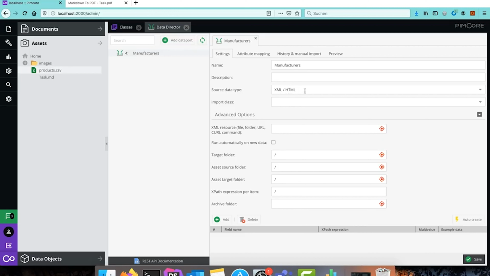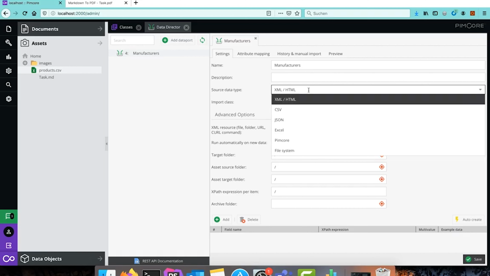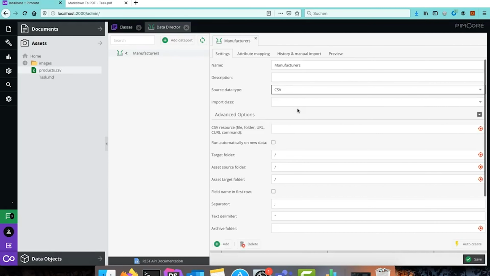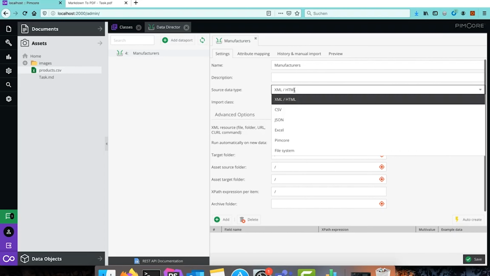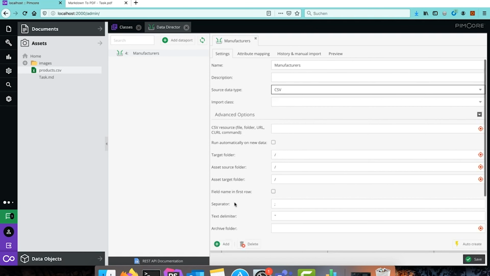The first important field is the source data type. The Data Director bundle can handle multiple data types, but as we in this example have a CSV file, we have to select CSV here. As you saw, when we select the source data type, the fields in the area below change depending on the selected source data type.